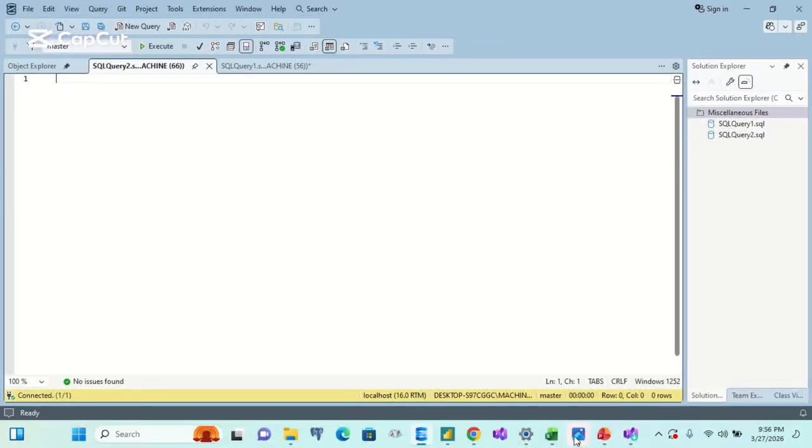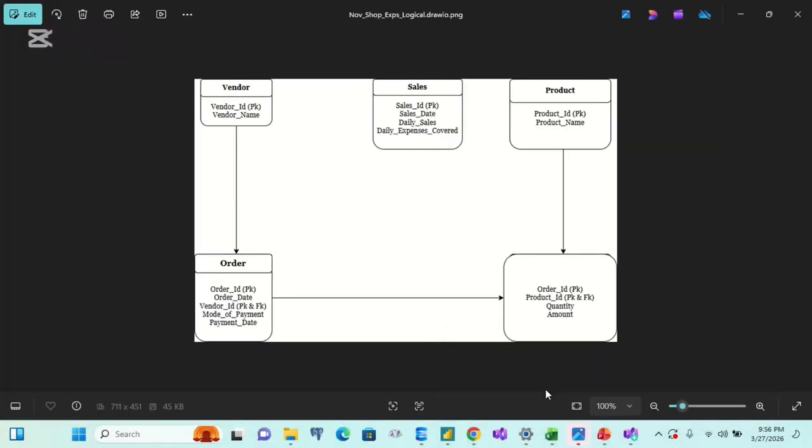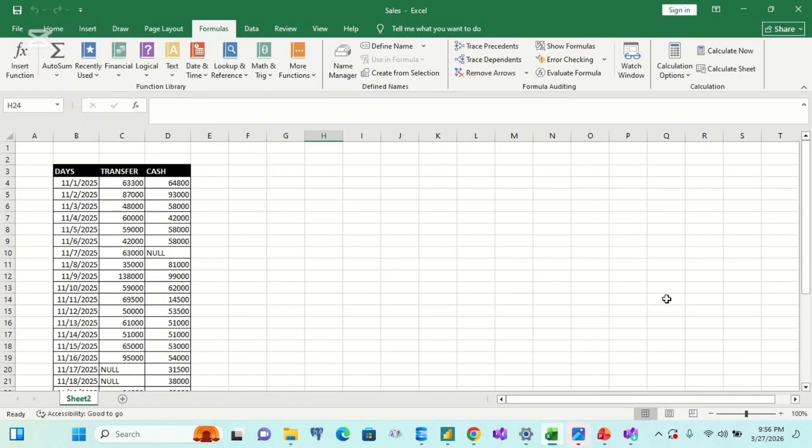Hello guys, today I'll be showing you how I extracted a table from my Microsoft Excel into my SQL Server. So what did I do here?